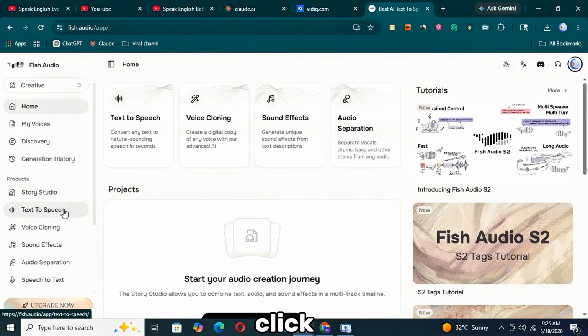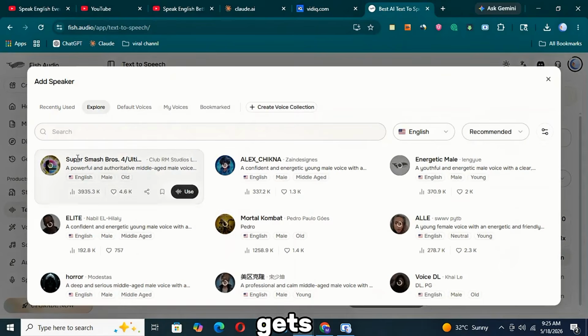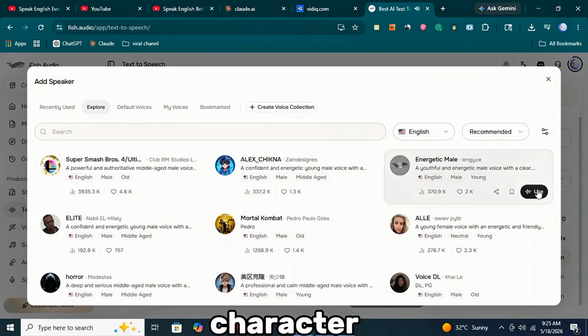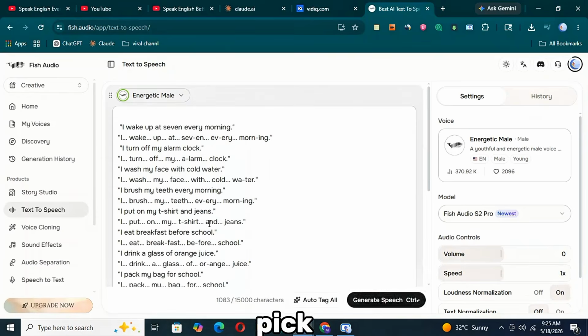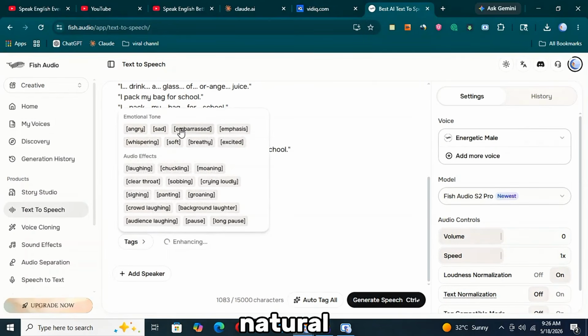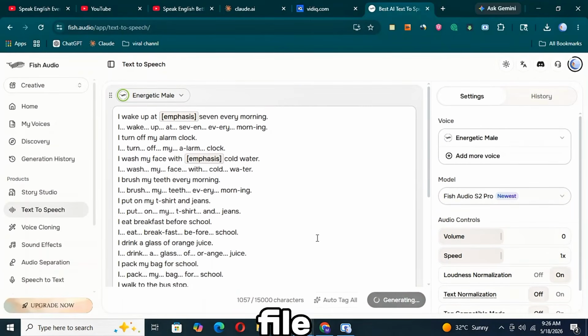Once you're in, click Text to Speech. Then hit Add Speaker and go to Explore. This is where it gets fun. Fish Audio has hundreds of AI voices. Since you already chose your character type earlier, in my case, a teenage boy, just filter by that and pick a voice that matches. Preview a few, pick the one that sounds most natural. Paste your clean script into the prompt box, hit generate, and download the audio file when it's done.